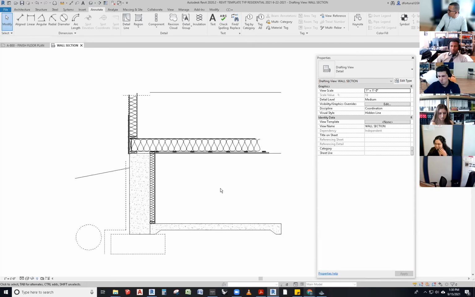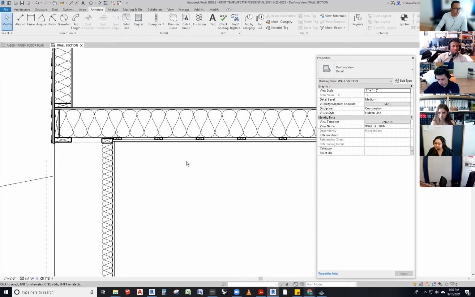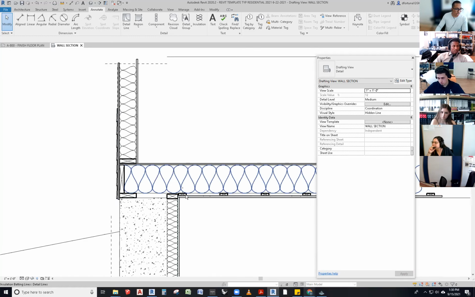I do have a question, but it's not specifically related to this. How do you create that repetitive component? Repeating components. Extremely good question. Very good question. So it is a Revit question more than anything.